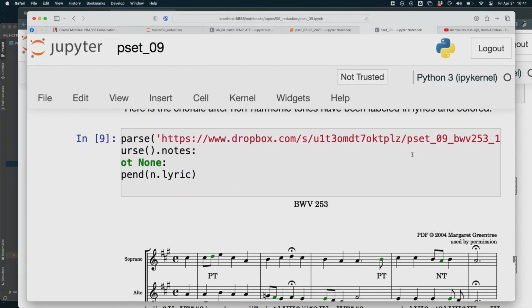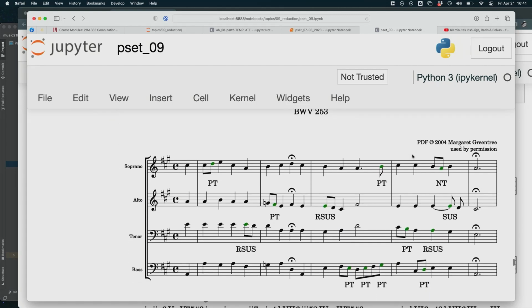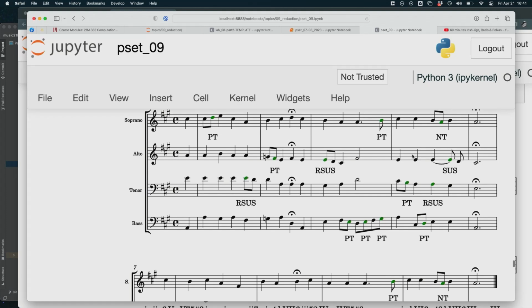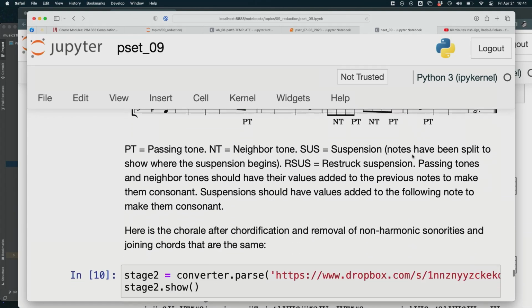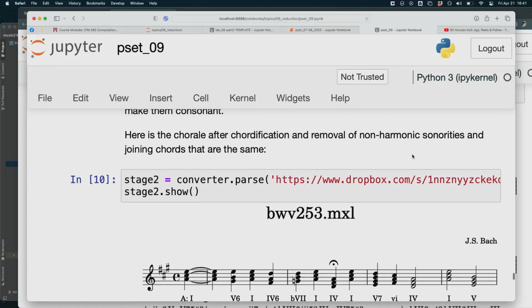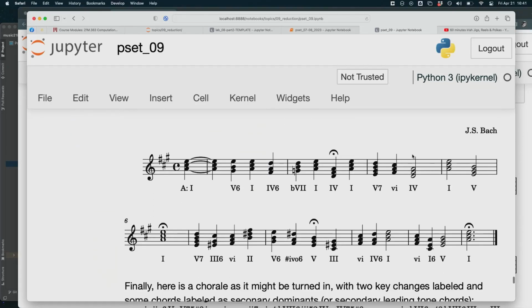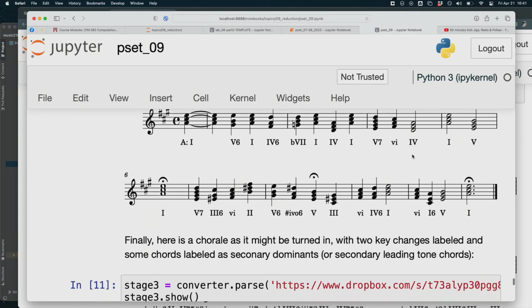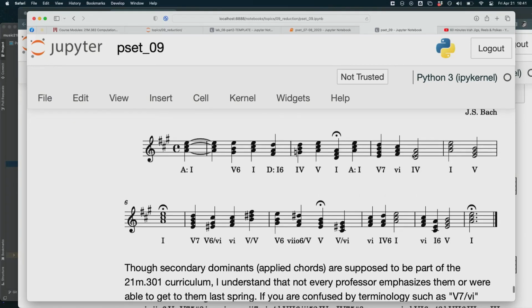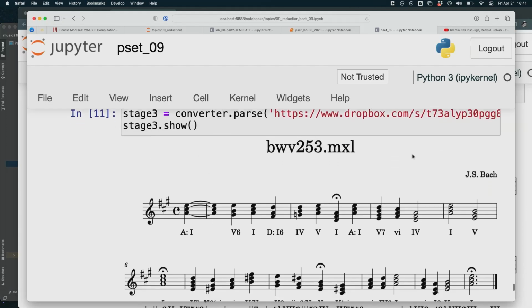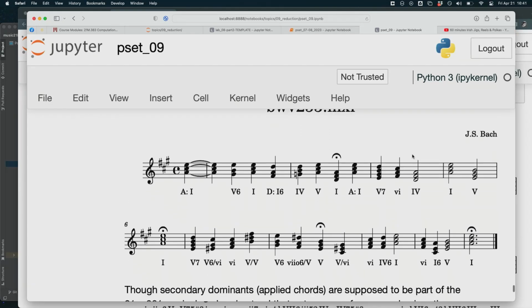And then what I've done is given you the first part of the answer, how I think this might work, with all the non-chord tones labeled. And then the second one, here is after they've been removed. So you have them all labeled, and now you'll have all of them removed. And then the last step, you might be trying to figure out that actually there's some key changes in here. So you move from A major to D major to A major and so on.